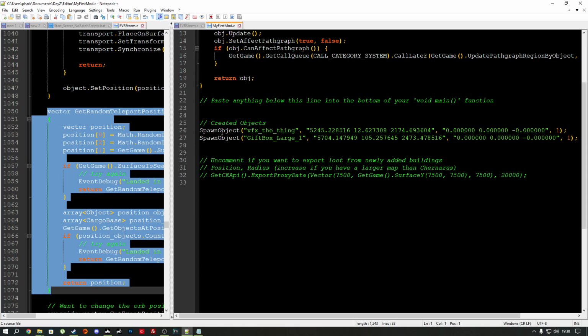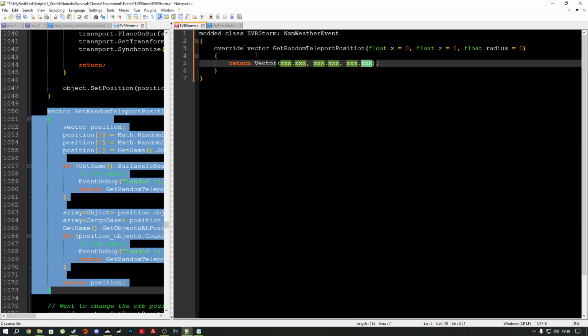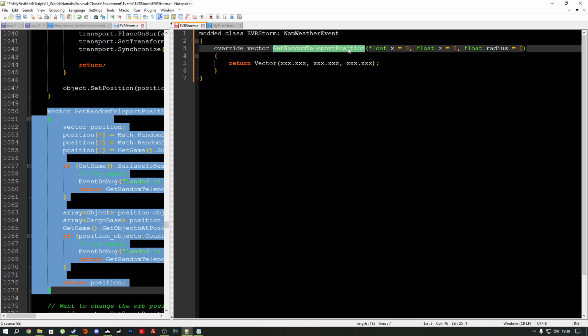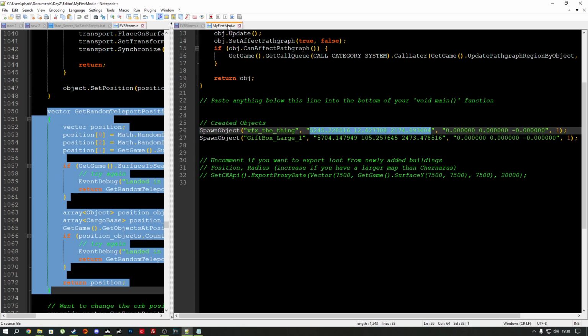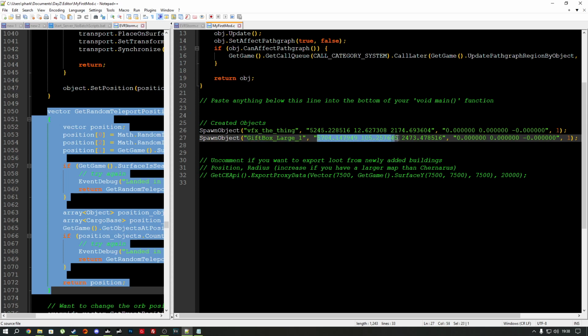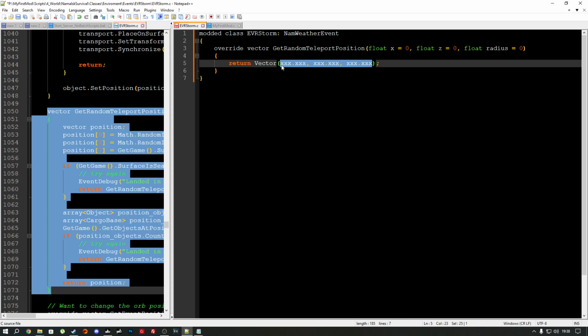Around line 26 you will find the orb, and on 27 you will find the box, along with the positions. So just go back into your script. GetRandomTeleportPosition, this is the method for the player teleport, so that will be the gift box position. Copy the position, put it inside the brackets, and just add a comma in between the first and the second entry, because we exported it to .c, and these vectors need commas separating the entries.